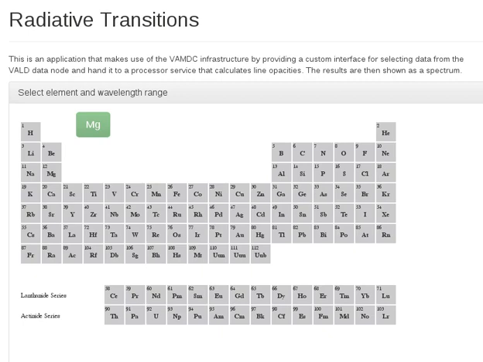Hello. In this short demonstration, I will show you an application with astrophysics in mind, namely selecting atomic line data from a VAMDC data node and looking at how strong those lines would look in the atmosphere of a star. This is also an example of how a customized user interface can be used on the VAMDC infrastructure, hiding functionality that is not needed in this particular application.